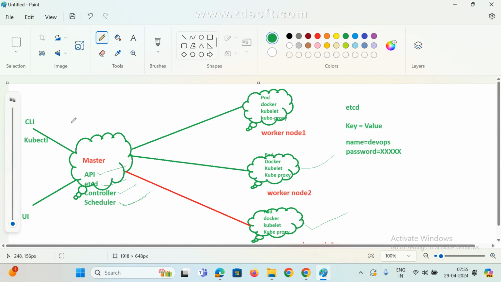Clear? Anyone any doubt here? These four components are very, very important for interview purposes. Almost 100% they ask these questions: What is the purpose of the API server? What is the purpose of etcd? What is the scheduler? What is the controller? I hope you got some idea. Even if you are not understanding, leave it. For the next 10 or 15 days we are discussing only Kubernetes, so we can easily understand how all these components work.